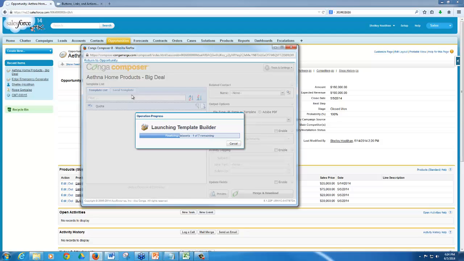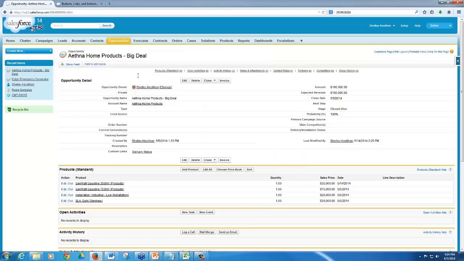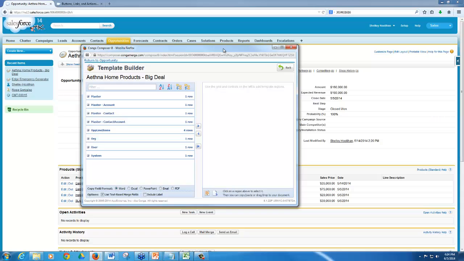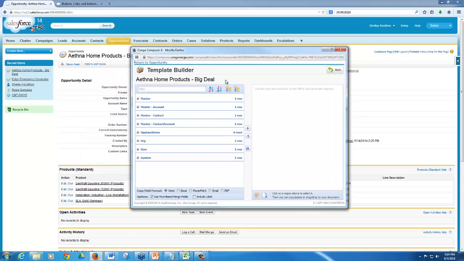Once these pull up, I'll explain a bit more what a data set is and how you can identify the different ones. Oh, that minimized for some reason. Let me just pull that back up. Okay, so here you have the template builder. It's going to always say template builder at the top.